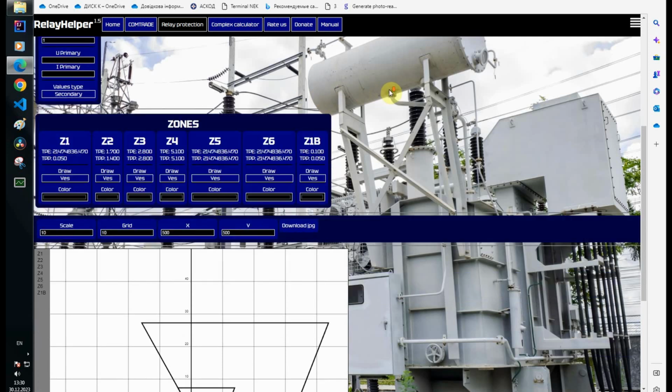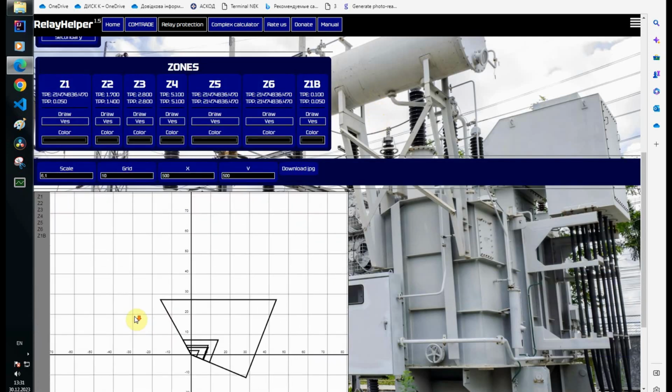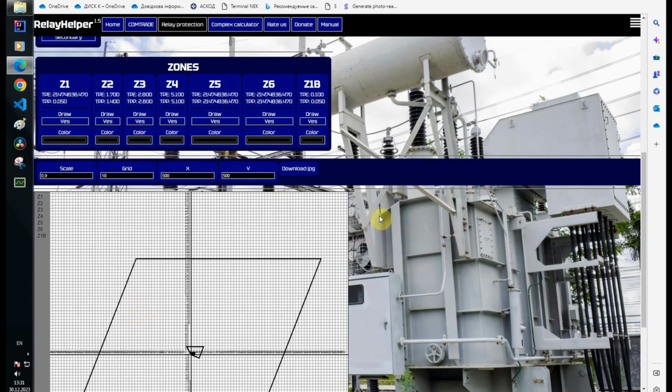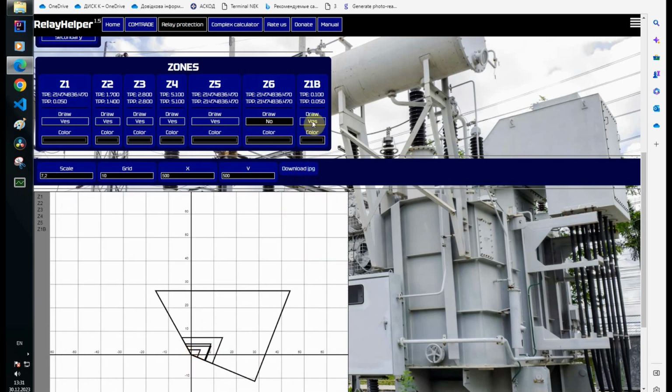Clicking the Draw button allows you to hide specific zones, and you can customize colors for better visualization. Times are displayed here.